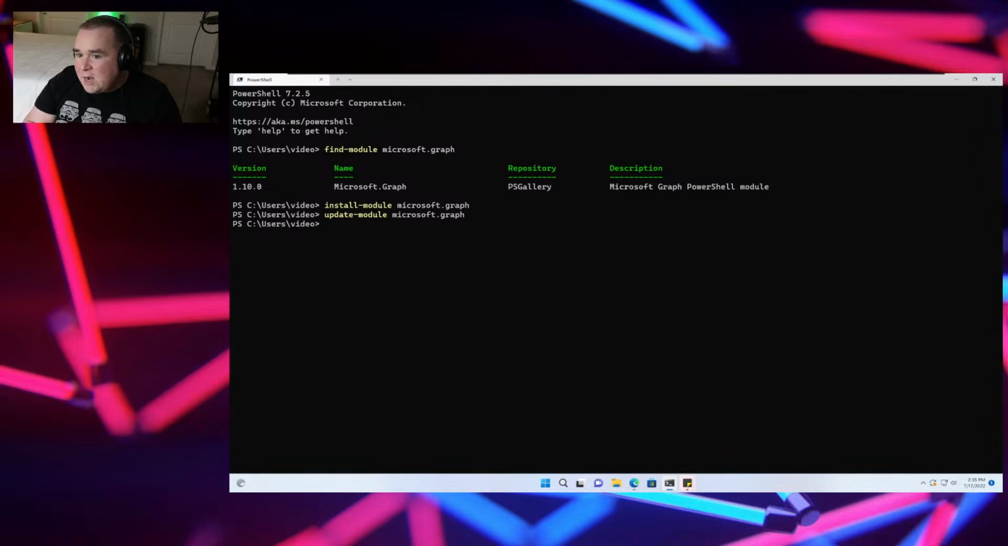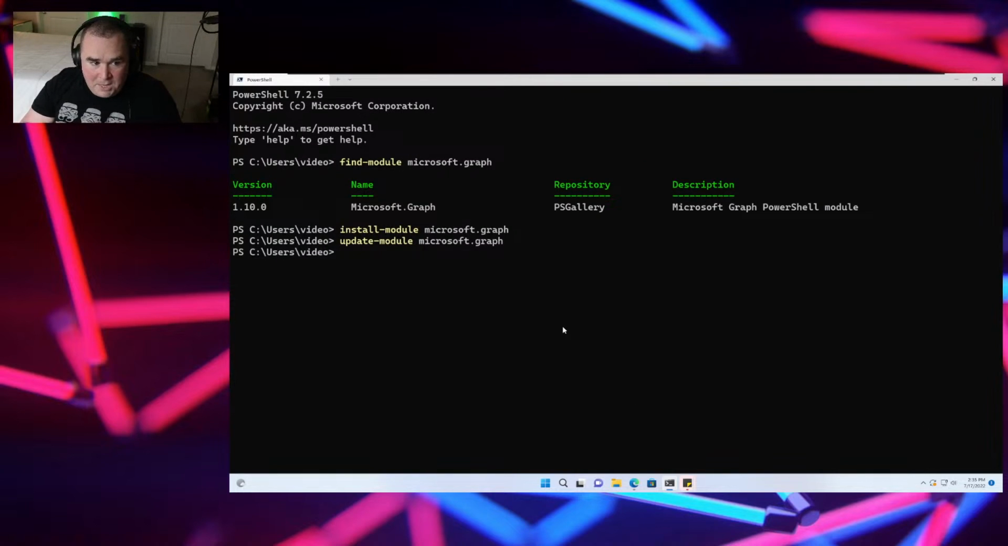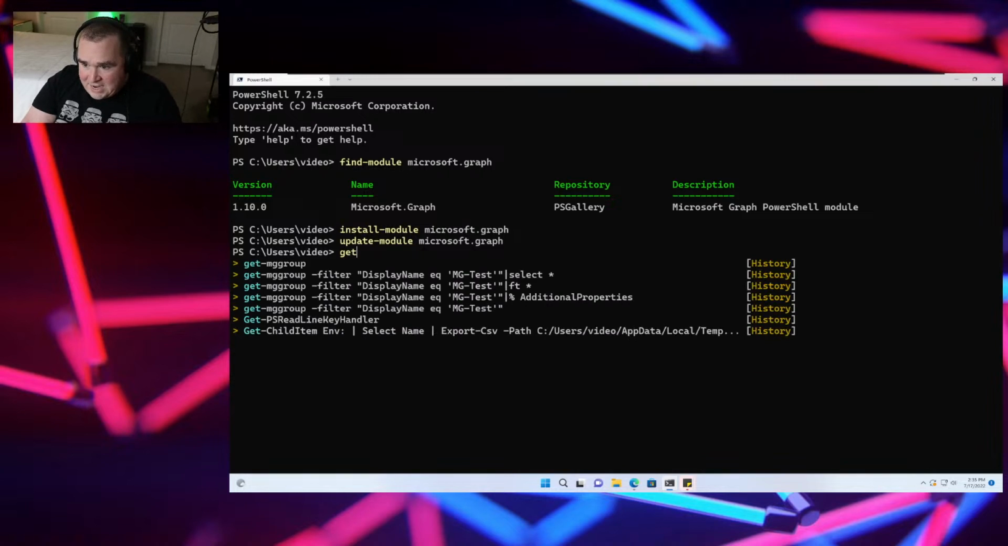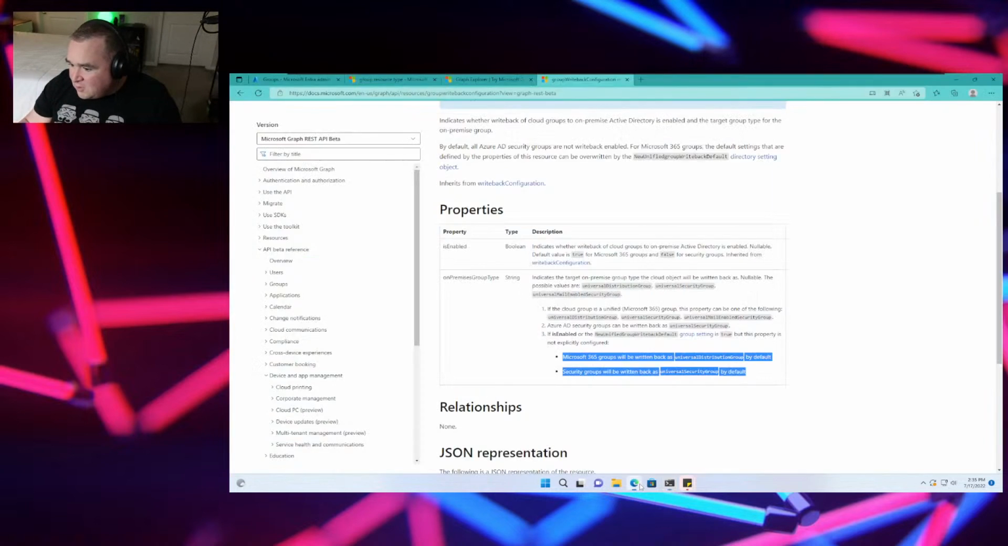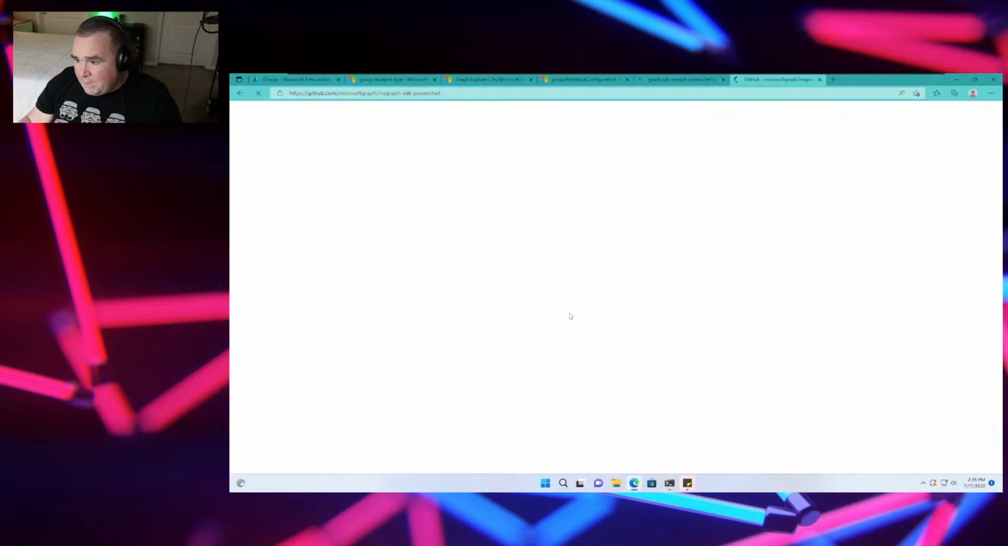All right, so we are now in PowerShell. Let me make that a little bit bigger. The first thing we want to do is connect to the MS Graph API. So let's do this. I want to look at the base cmdlets that are built into the module. Now, this module, I'm sure many know, is on GitHub. It is open source.